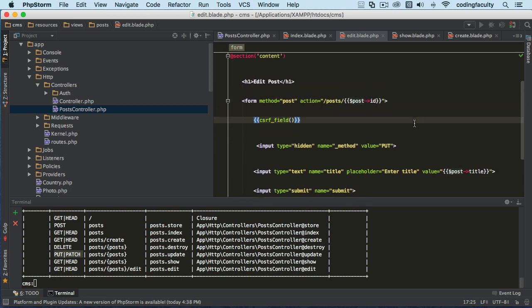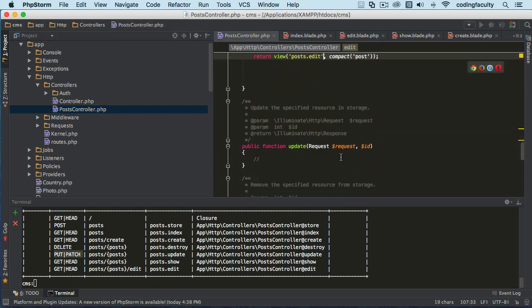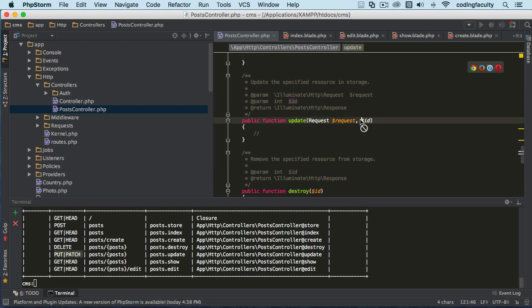All right. So we're sending the ID to the update method. Okay, and now we catch it here. We catch it with a request of the form as well. All right, so we're gonna have a lot of fun in the next lecture updating this data in the database.